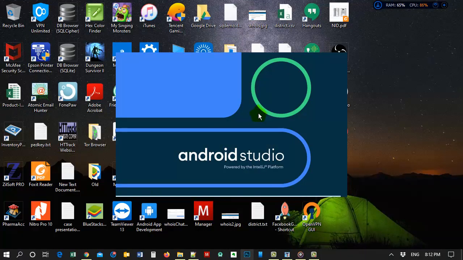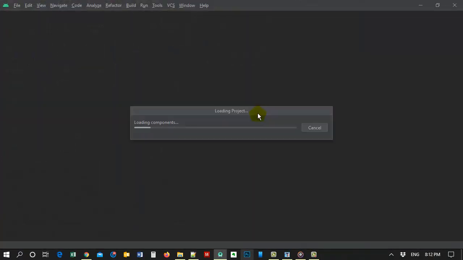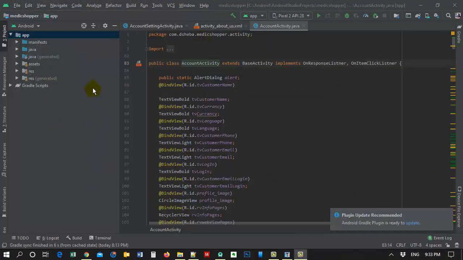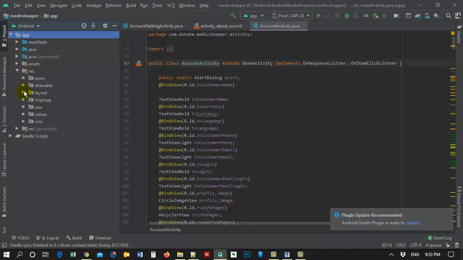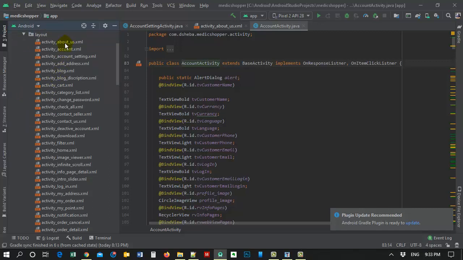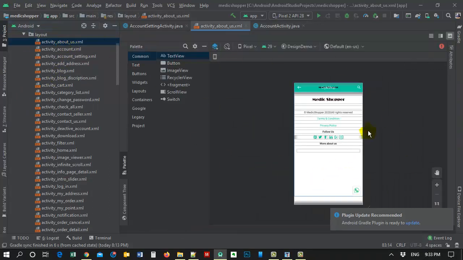Just open your project. Go to the resource folder, then layout. Open any XML file. Here you can see no codes are showing, but the layout preview is showing.